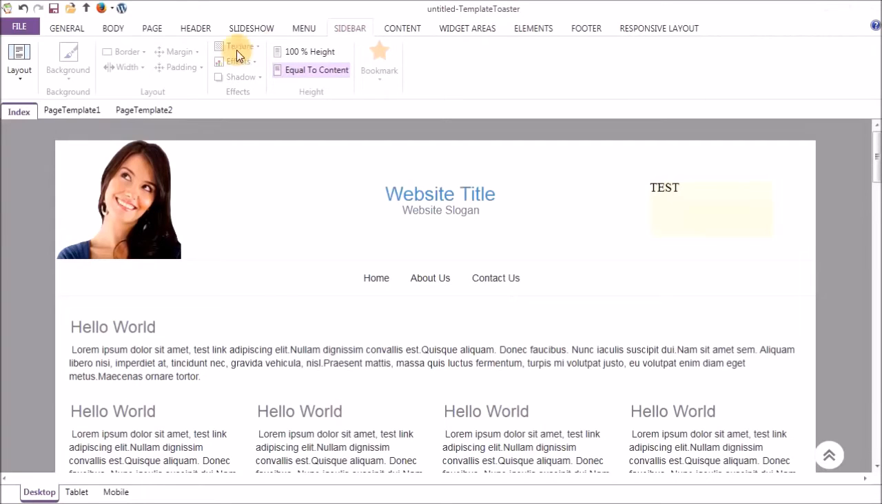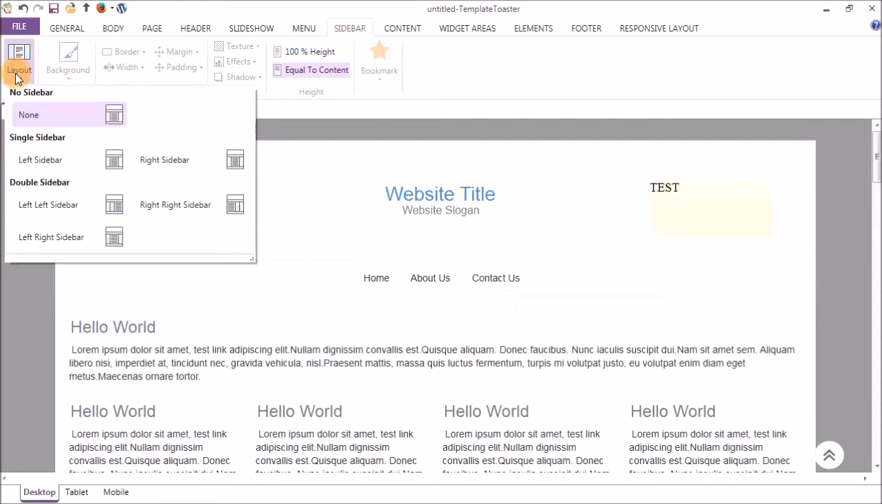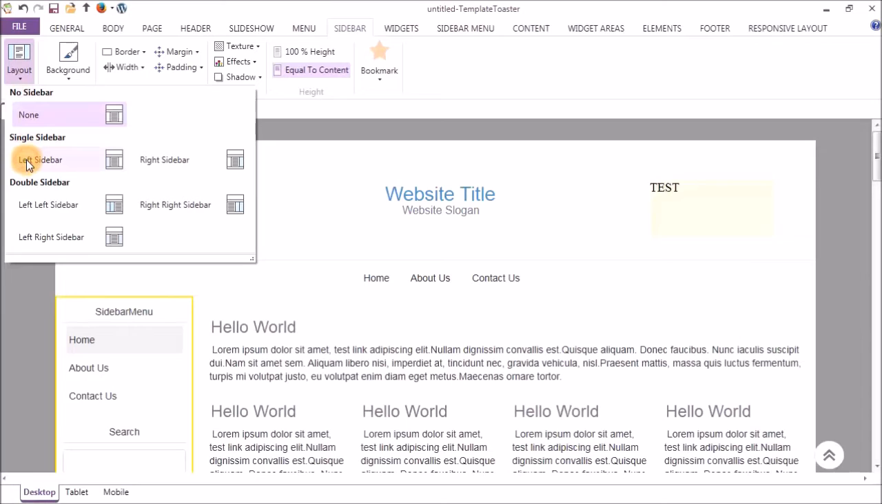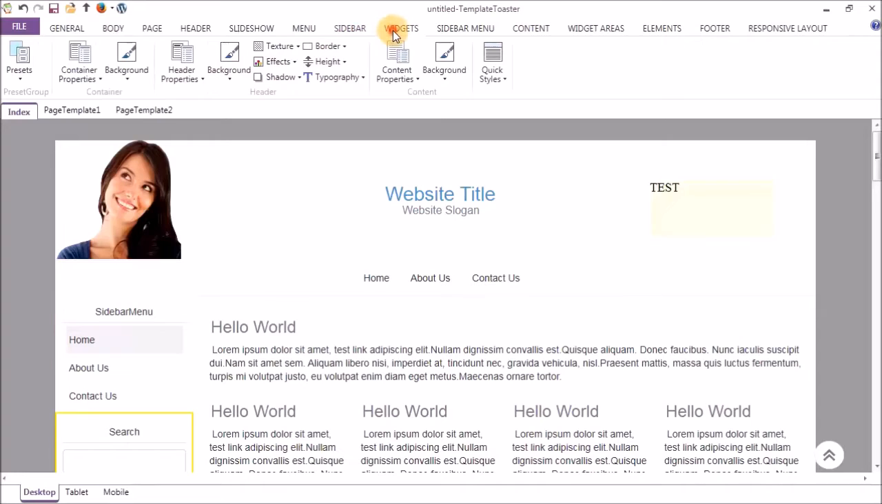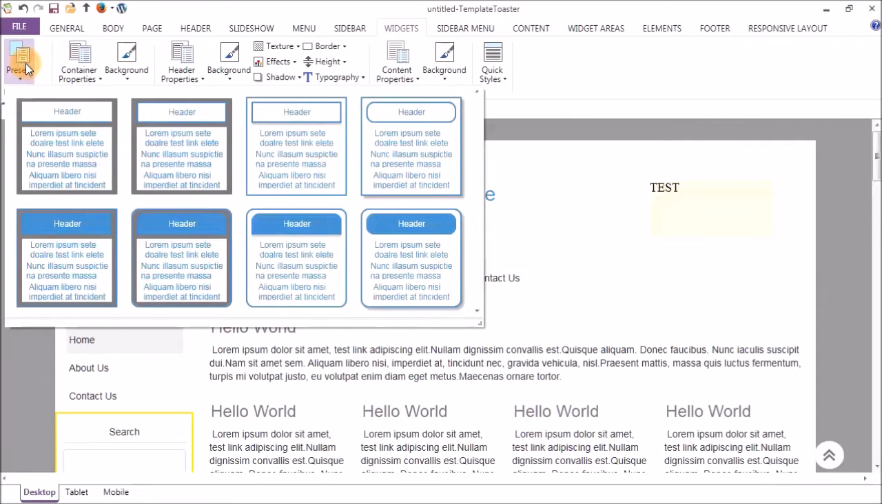First option under the sidebar tabs is the layout option, and from here you can set your sidebar. I'm setting it to the left sidebar. Various styling options for our sidebar are the background, layout options, and effects option. Next tab is our widgets tab. Under the widgets tab, first option is the presets option, showing you the designs for your widgets.